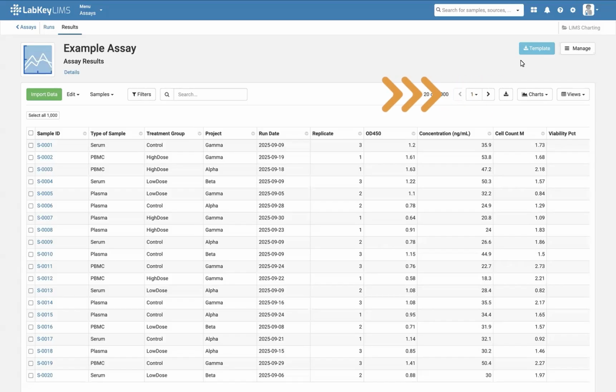Above the grid, you'll see the charts menu. This is where we can create and access charts that sit right on top of this data. First, let's build our first chart. I'll open the Charts menu and choose Create Chart.